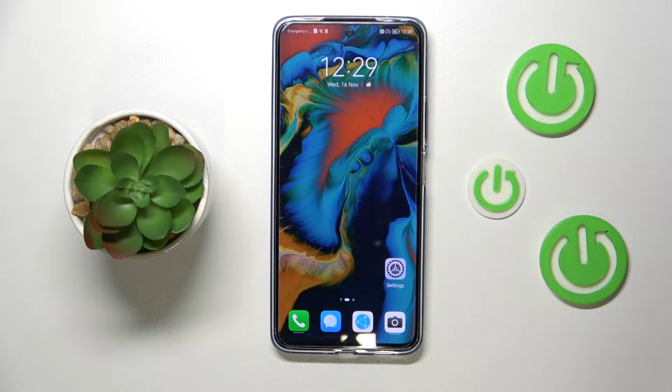Hi everyone, in front of me I've got HUAWEI Nova 10 SE, and let me share with you how to reset camera settings on this device.